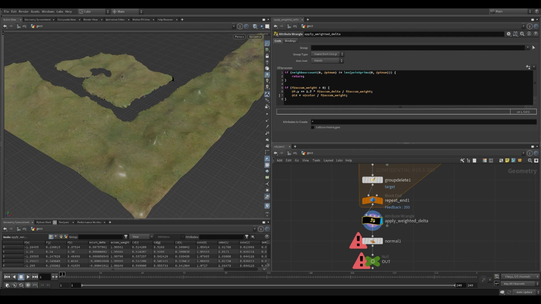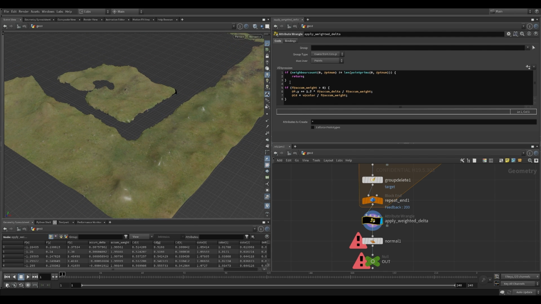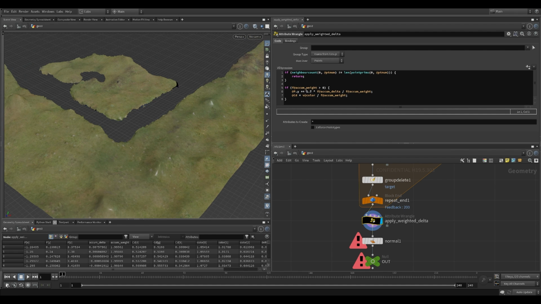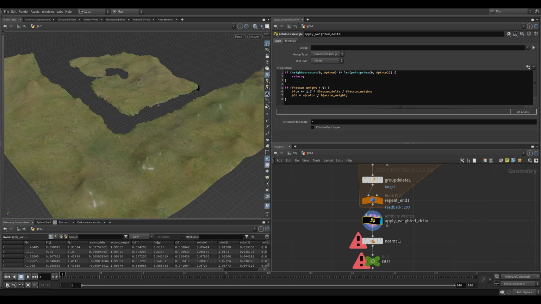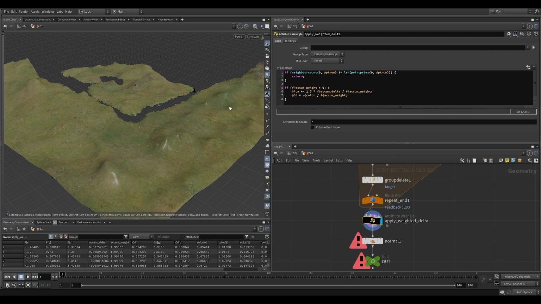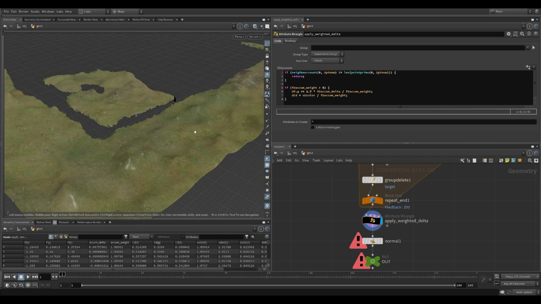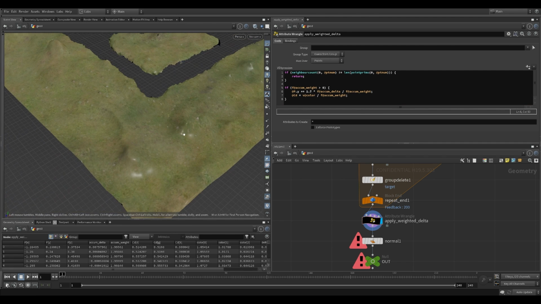So here what we do is, the main part is this one. That's just ignoring some unshared points. So here you can see if the cumulative weight is greater than 0, it means that there's some data there. Also to avoid dividing by 0, what we're gonna do is modify the P attribute by taking the cumulative delta and dividing it by the cumulative weight, and that gives us the expected deformation we want.